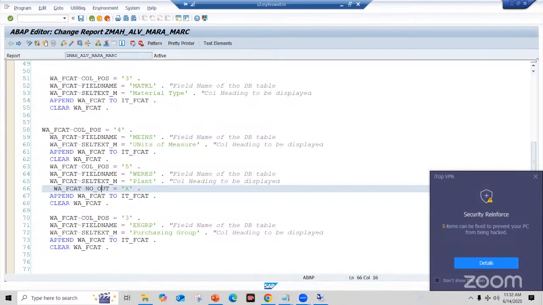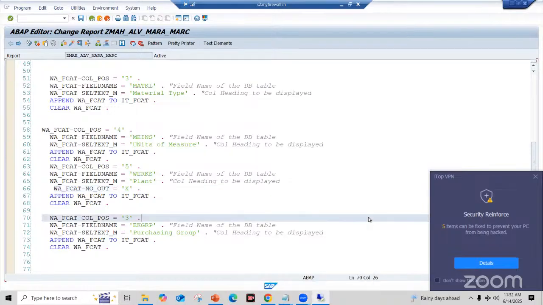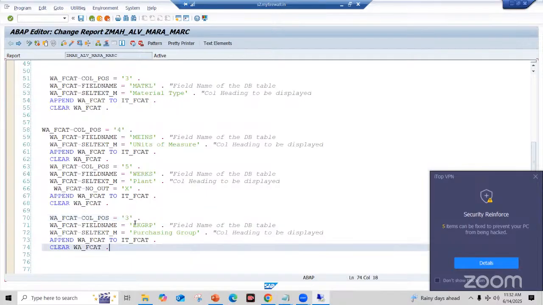How can we add it here? Based on the usernames, you can add a username here. Based on the username, for so-and-so user, no output equal to X. Suppose the employees' user IDs will be different. With those user IDs, make no output equal to X, so that column will be hidden. Whereas if a manager executes, because his ID will be different, you make this field visible. Like that you can control the output display programmatically.